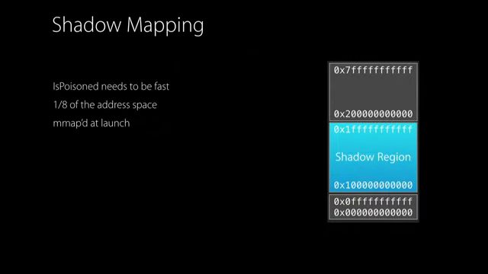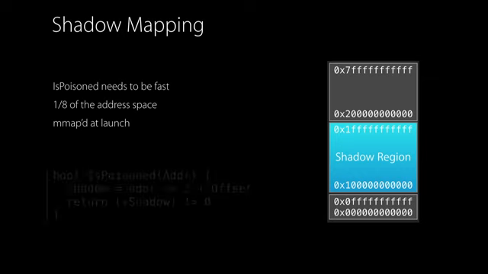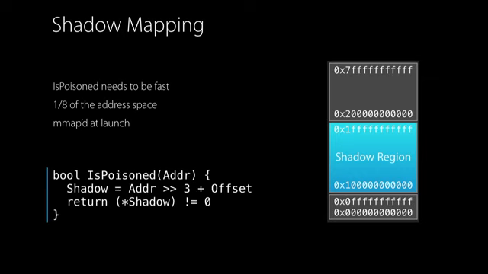Now, the lookups into the shadow memory need to be very fast. To achieve this, we maintain a lookup table where every 8 bytes of your memory are tracked by 1 byte in the shadow. This is a very large lookup table, so we don't actually allocate it. Instead, we reserve it when the process launches and use it as needed. With that, we can look up the address by simply taking the value of the original pointer, dividing it by 8, and adding a constant offset, which is the location of the shadow in memory. If the byte at the computed address is non-zero, we know that the memory is poisoned.